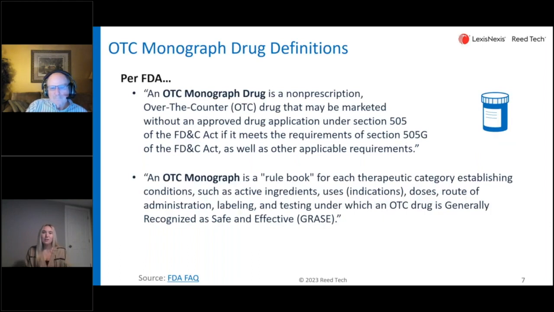So first and foremost, the OTC Monograph drug. This is a non-prescription over-the-counter drug that might be marketed without an approved drug application under Section 505 of the FD&C Act, if it meets the requirement of Section 505G of the FD&C Act, as well as other applicable requirements.